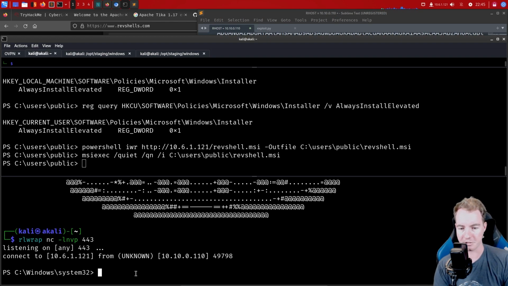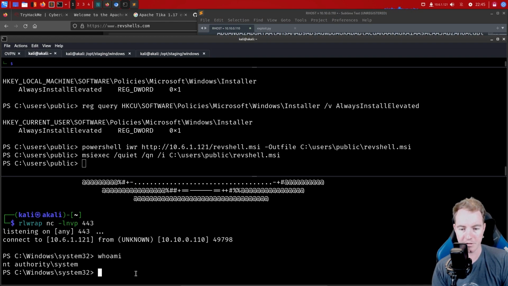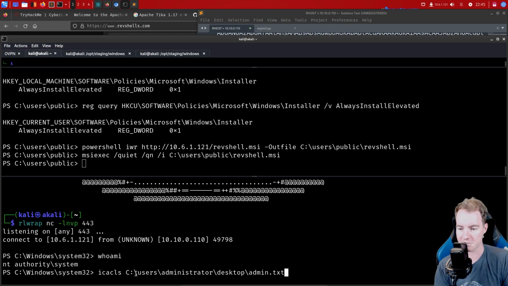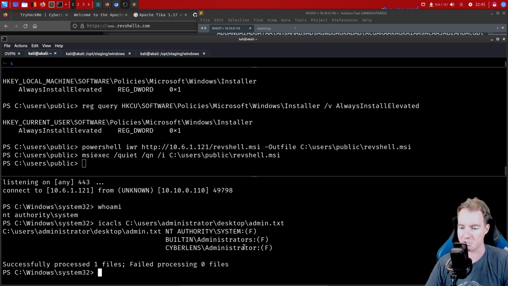So if we hit enter, we should get our prompt here, and we can say whoami. And we are now NT AUTHORITY\SYSTEM. So we can go ahead and do the same thing with icacls on C:\Users. This time it'll be Administrator, on the Desktop, and this file is called admin.txt. This is where the root flag would be, and you can see CyberLens\Administrator, the user that we're currently using, has full control, so we would be able to read that file and capture the root flag.